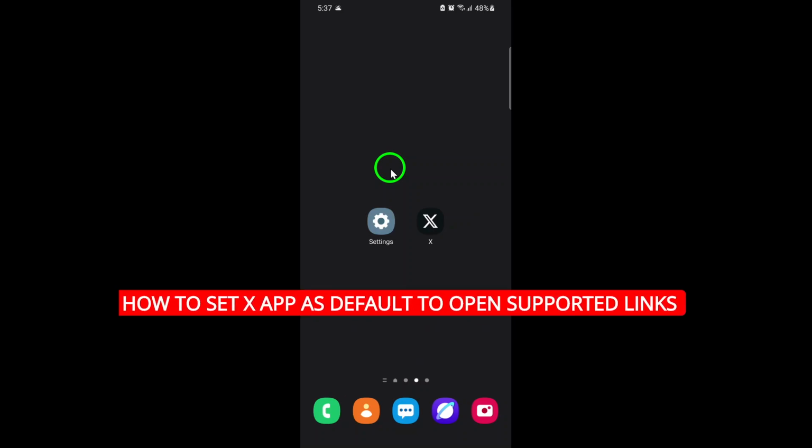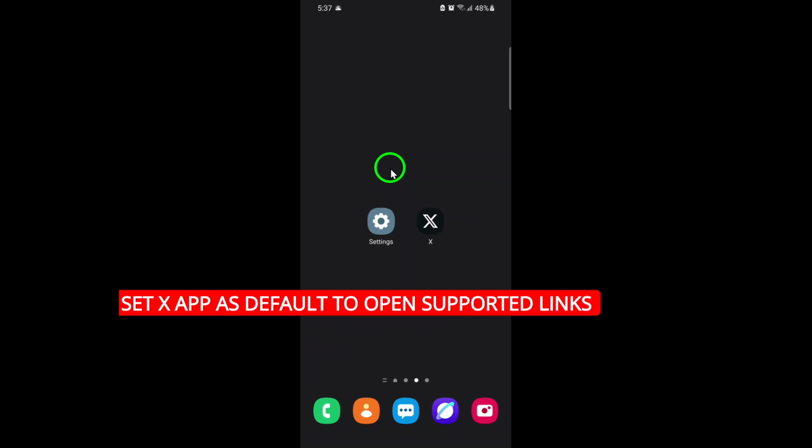Welcome. In today's guide, we're going to walk through how to set an app as your default for opening supported links. If you've ever tapped a link and had it open in the wrong app, or had to select your preferred app every single time, this quick setup will save you a lot of frustration. By the end, your chosen app will automatically handle the links it supports without any extra steps. The process is straightforward and only takes a minute.